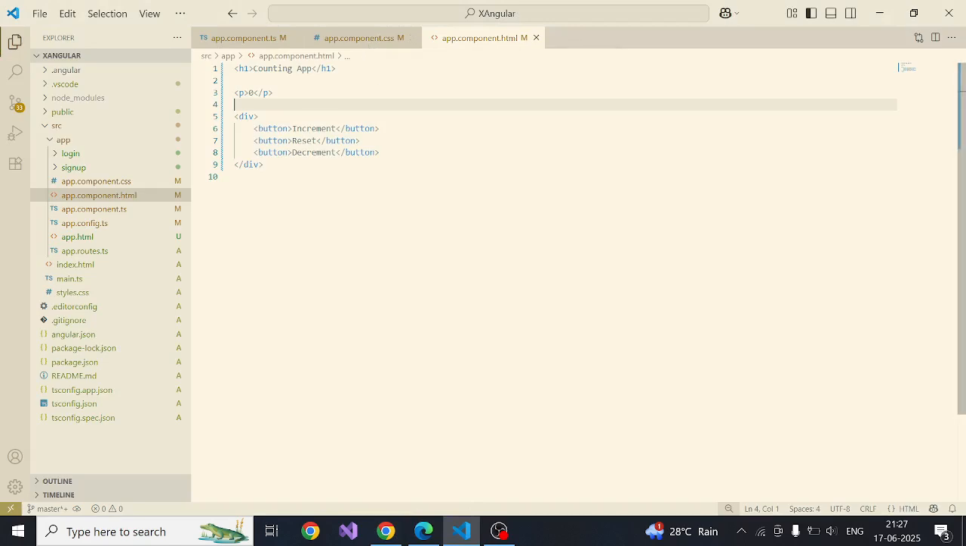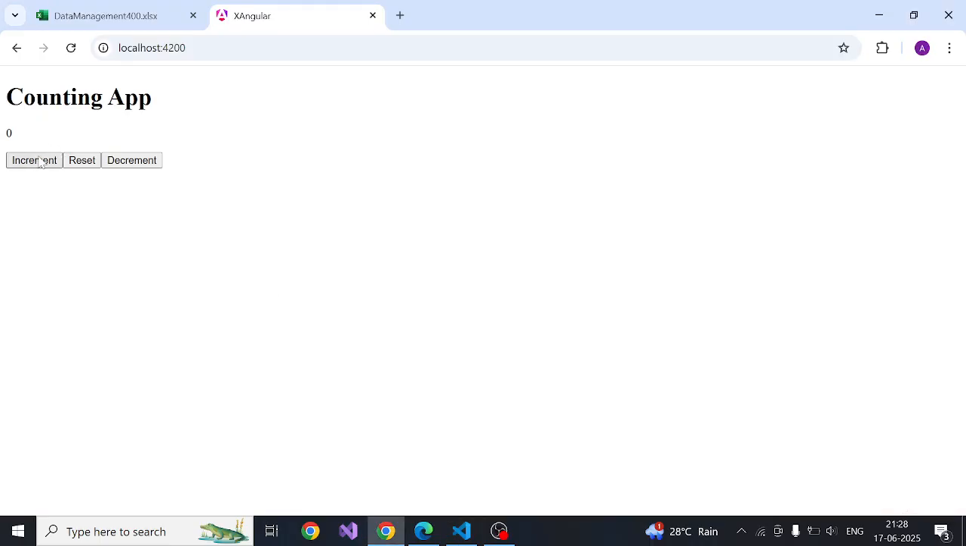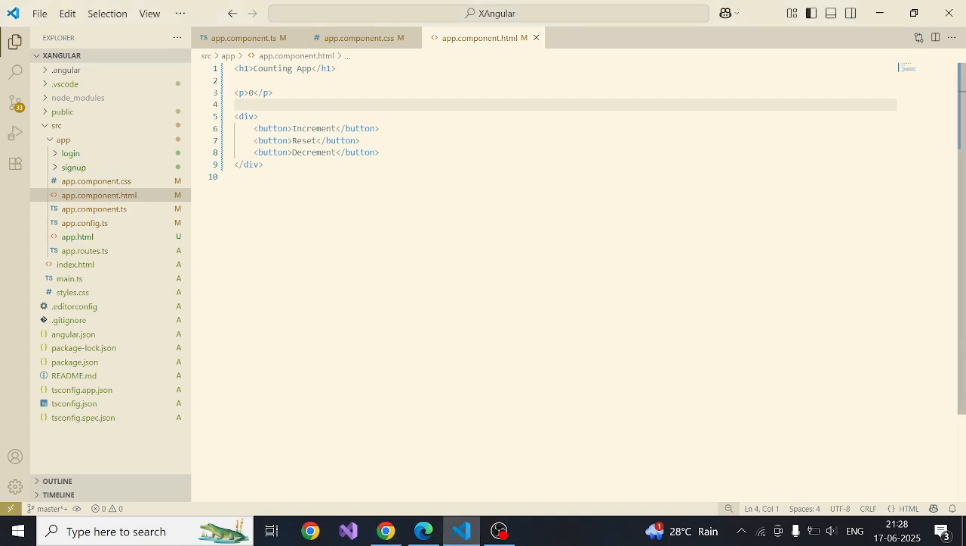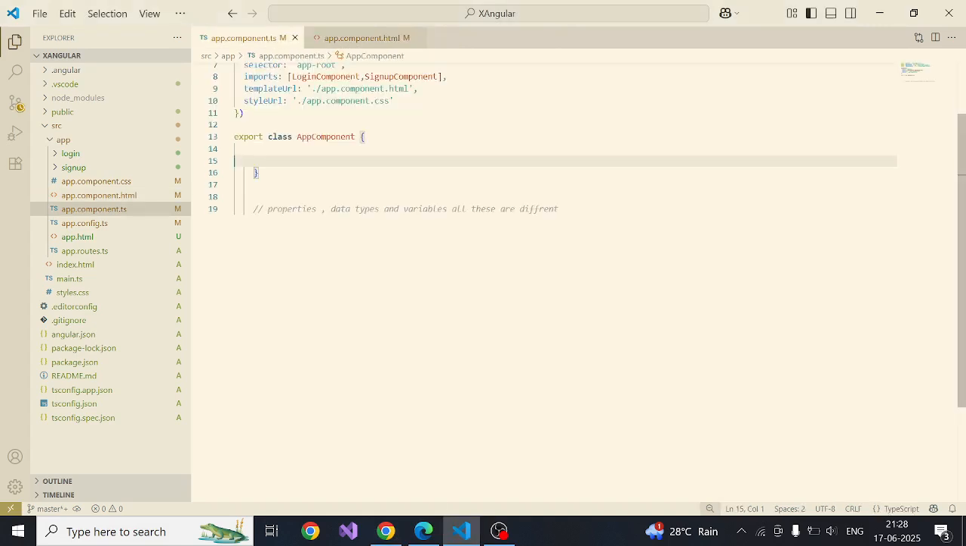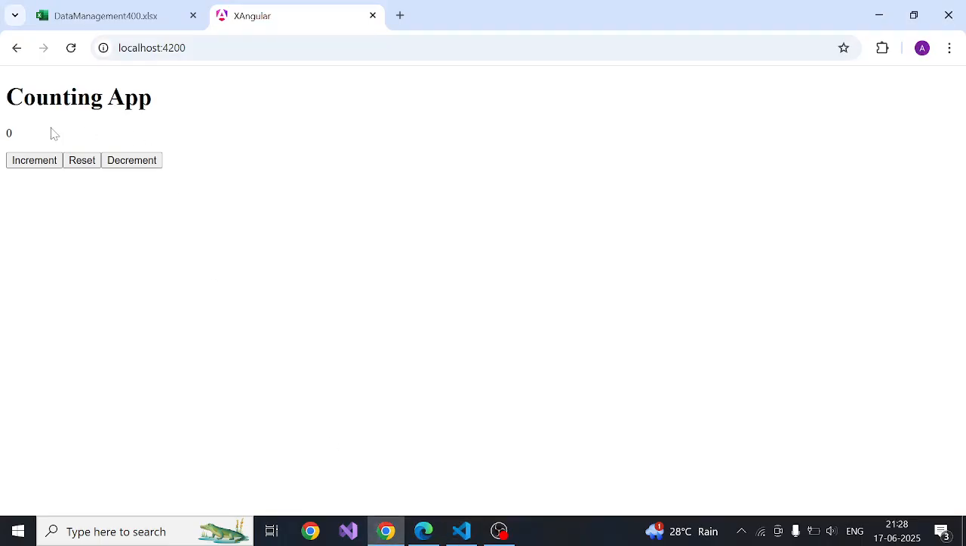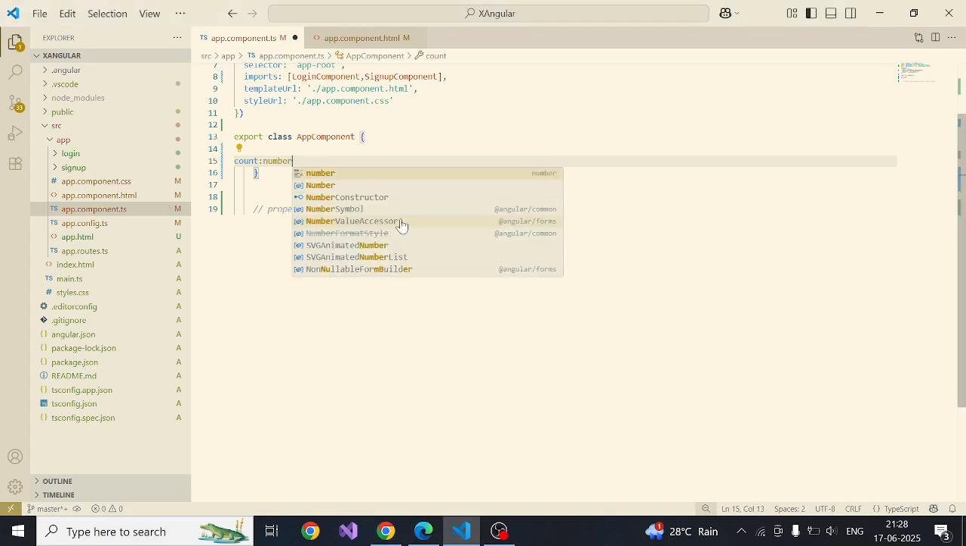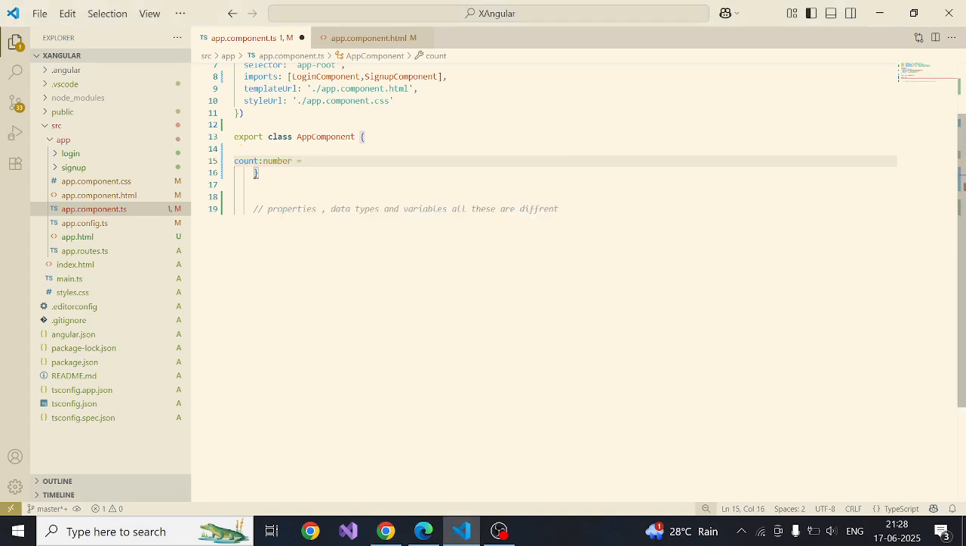What I will do there is basically create a function in Angular. I will go to the TypeScript file. I will create a property called count, which will hold this counting. So I will create a property number equal to 0 over here.